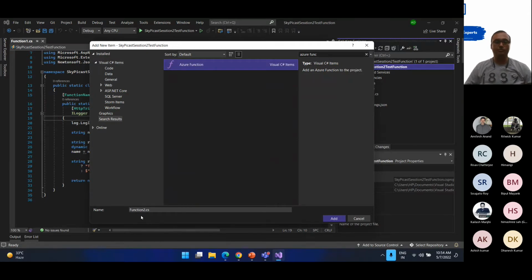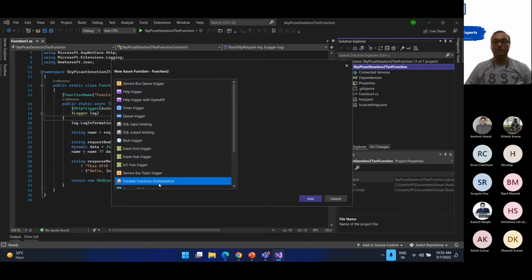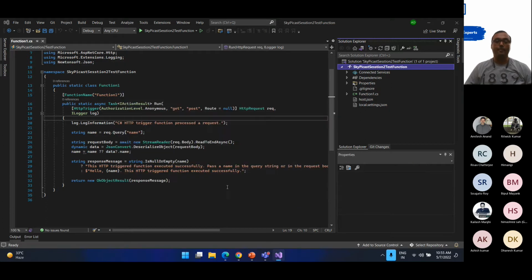Whatever name you want to give it, it's already given a default name of function 2 because I already have a function 1 created. So I'm not going to change anything in here. Click on add, and now you need to select a trigger like what we did previously. But this time I'm going to use a durable function orchestration. So durable function orchestration is clicked, and I click on add.